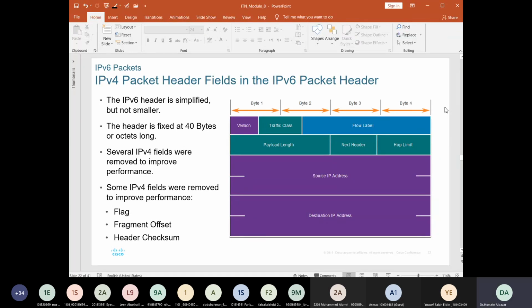Version is 4 bits binary, but what's its value now? 0, 1, 1, 0. While what was the value for IPv4? 0, 1, 0, 0. So this one is used to identify that these are IPv6 packets, not IPv4. Traffic class, 8 bits, is equivalent to the DS, the differentiated services, in order to identify the priority of the packets.